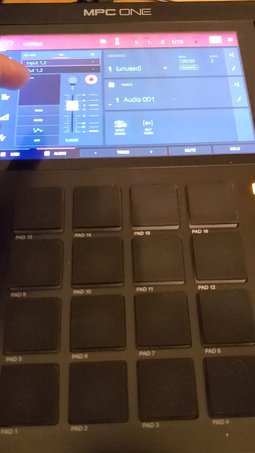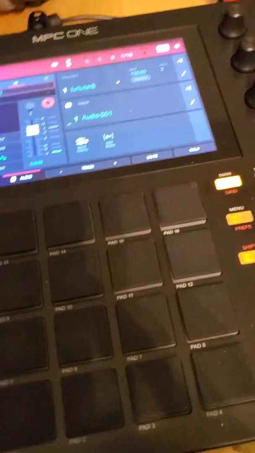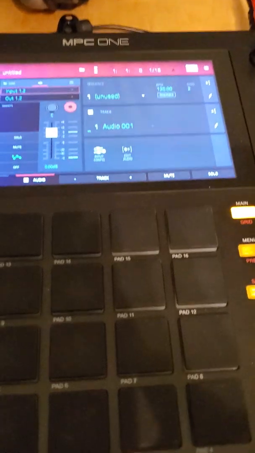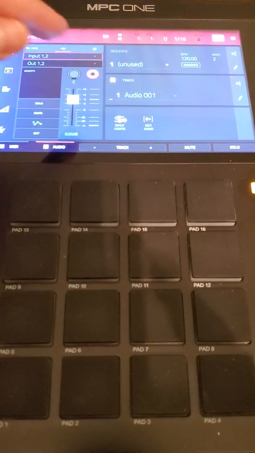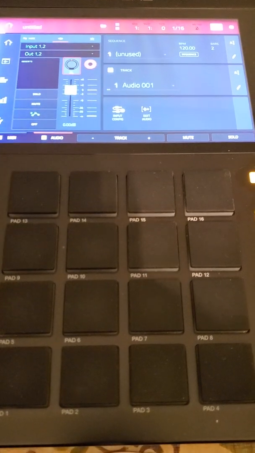Go to the input config. Input 1 and 2 is selected, and I got my synth feeding into input 1 and 2. Make sure the red here is red so that it's armed to record.